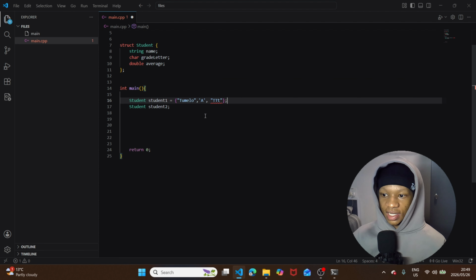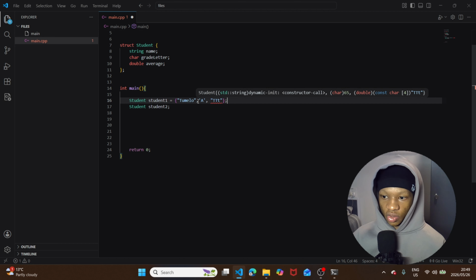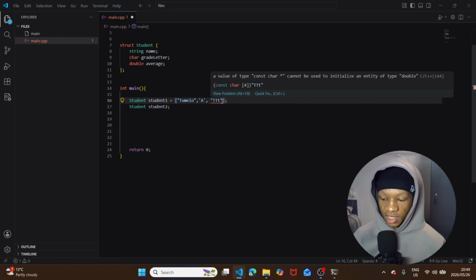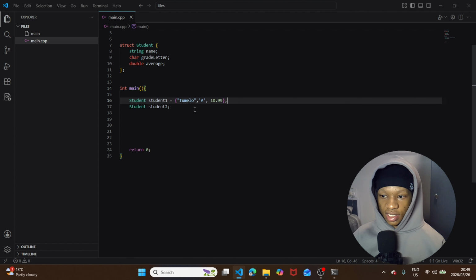Why? Because like I said, the order matters. This is going to be the name, this is going to be the grade letter, and this is going to be the average, the average of the student. So this needs to be a double. We can do that, and we wouldn't have a problem. That's essentially how we can go about creating structures and assigning those values of the structures.